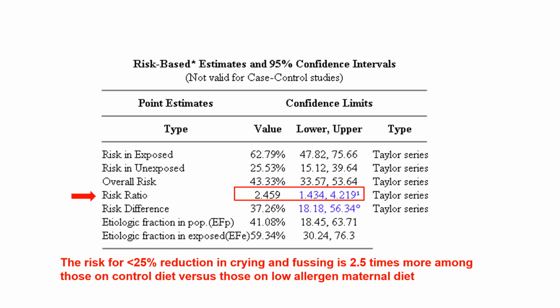The results show a risk ratio of 2.5, that is, the risk for non-significant reduction in the crying and fussing of the infant is 2.5 times more among those exposed to control diet versus those on low allergen maternal diet. The interpretation follows the definition of the risk ratio, that is, the risk of disease or condition among exposed versus unexposed.